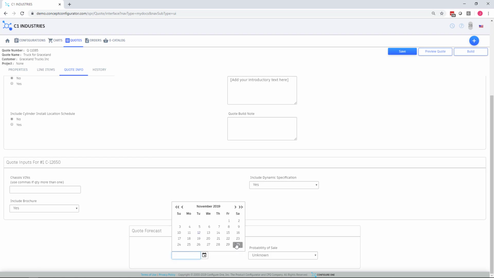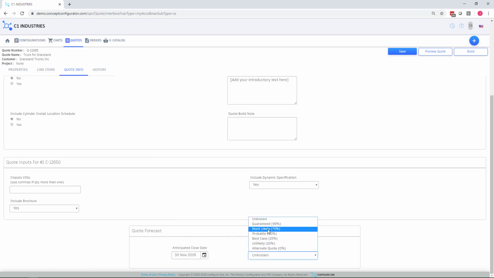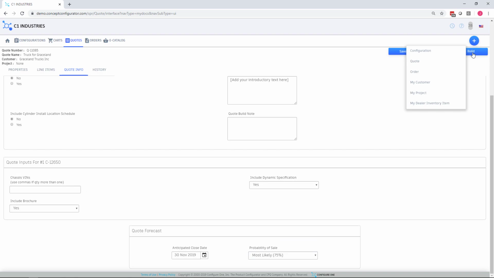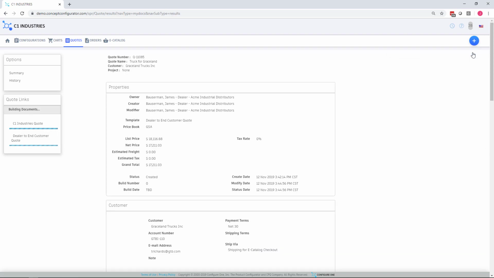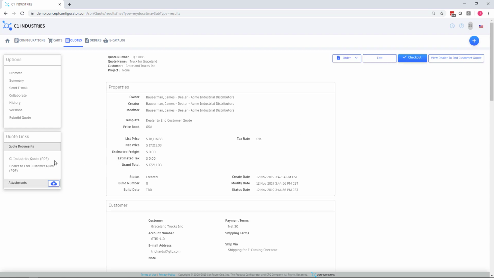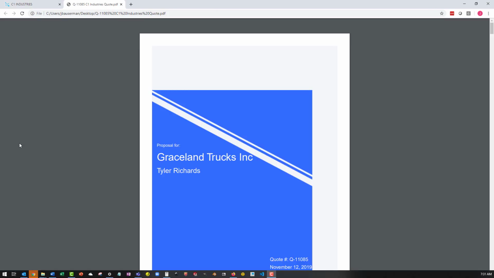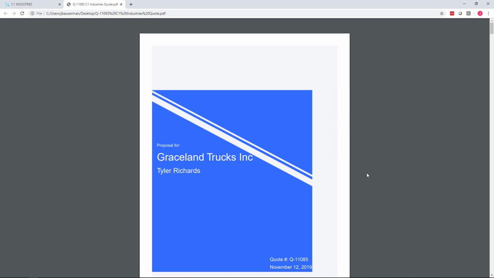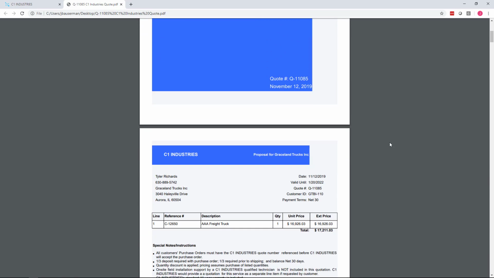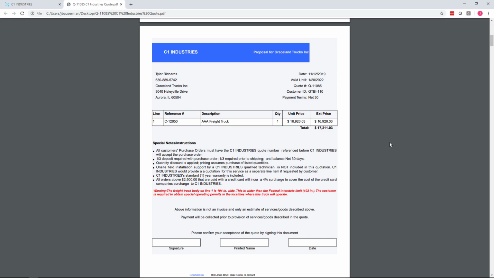Now that we have added our line items and pricing items to the quote, we can fill in our pipeline data and build the quote. Notice that rather than creating just one quote document, we're actually generating two, one from the manufacturer to the dealer and one from the dealer to the end customer. First, let's look at the quote from the manufacturer to the dealer. Note how there is only one line item and the pricing listed only references the pricing that the dealer receives from the manufacturer.